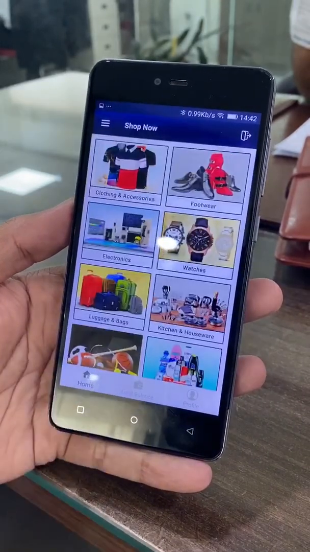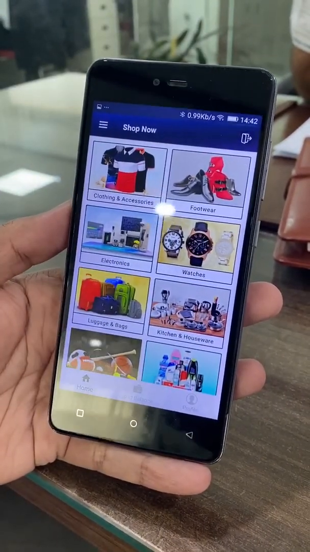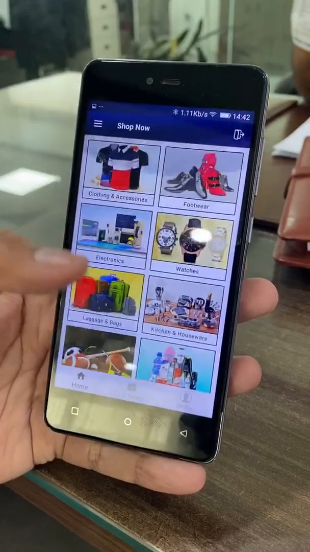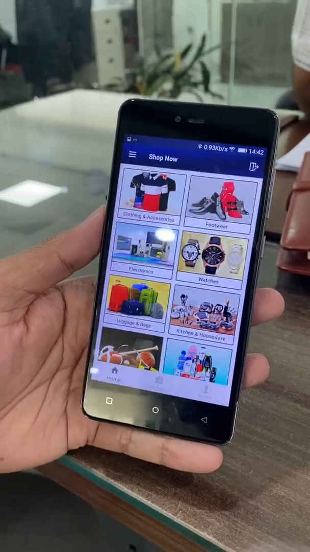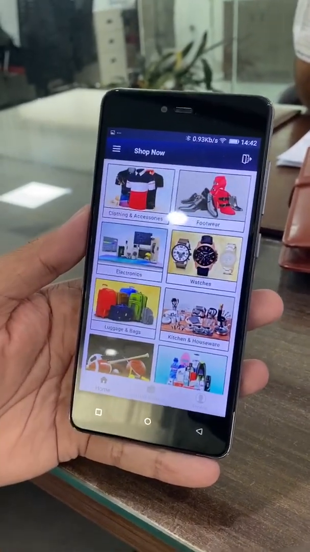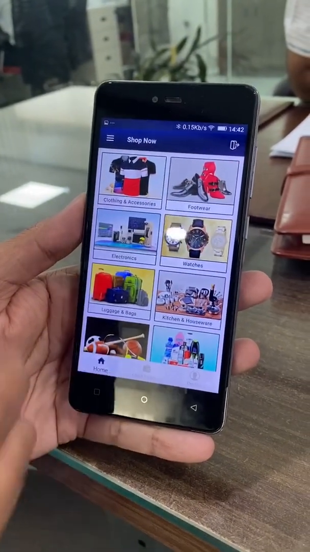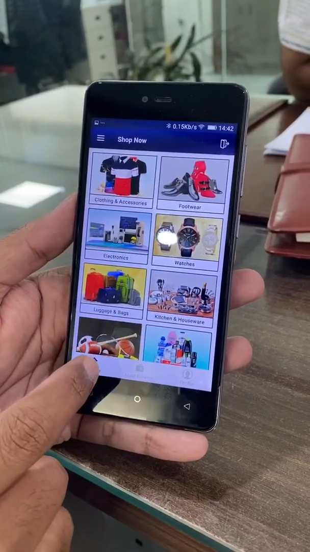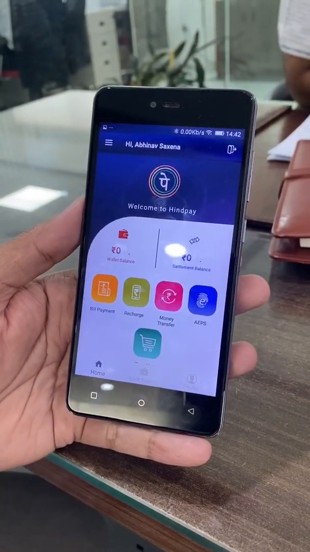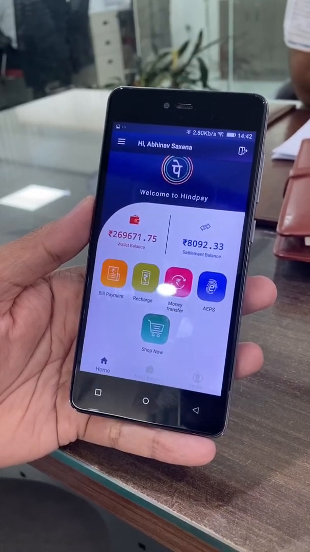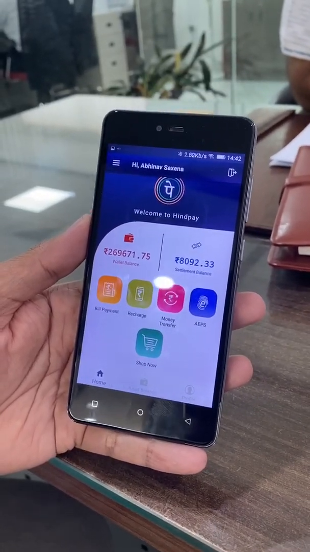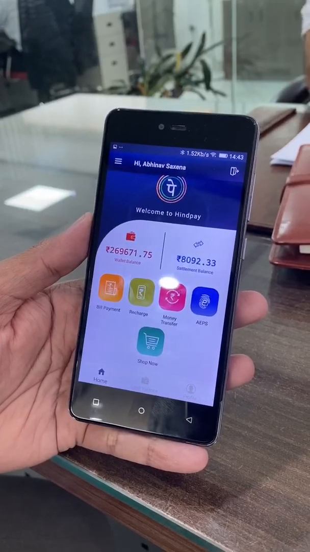In shop now, there are various categories which he can select, and we have integrated with various e-commerce websites. Once he selects the product, the money will be debited from this wallet, and then the purchase will be successful. So we can provide endless services. There are n number of services, like flight booking, hotel booking. We can onboard various services onto this platform.